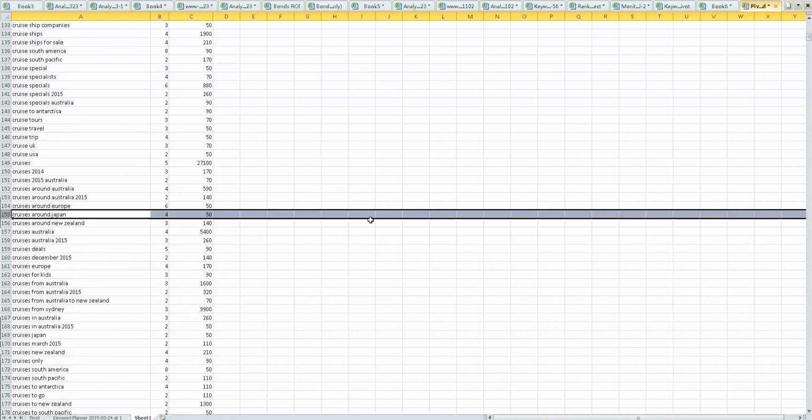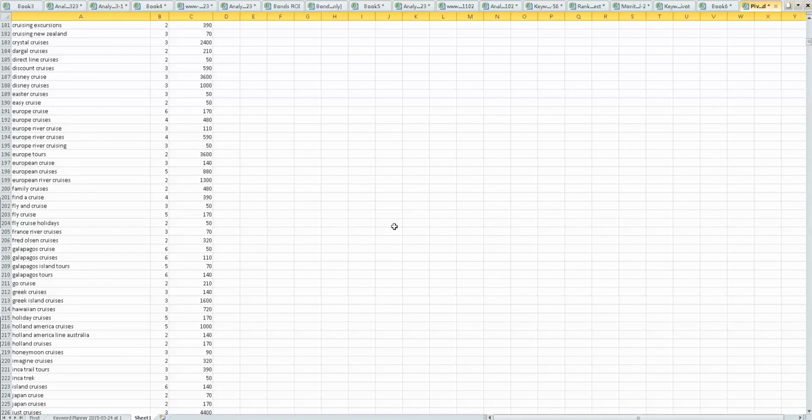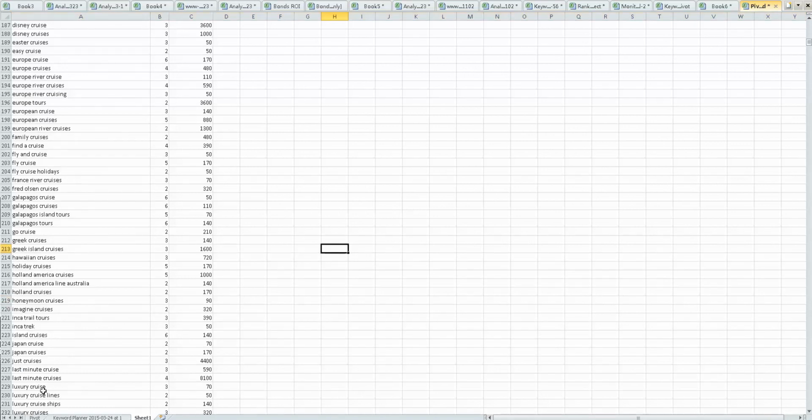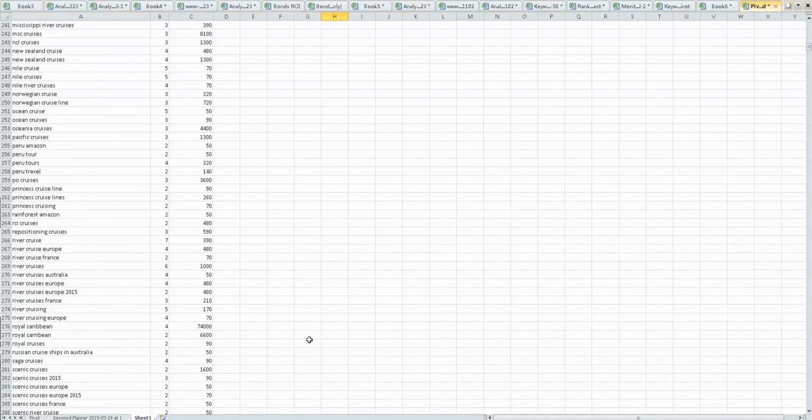I'll get you to do this, because the more practice you have at this, the better. So really look at these, remove stuff like Holland America Line, Australia, Holland cruises. You leave honeymoon cruises in there. Now Imagine Cruises, is that a brand? Is it an actual service that cruises offer? You've got to just Google that and check it out. Princess Cruise Line, I know that's definitely a brand. Royal Caribbean, I know that's a brand.